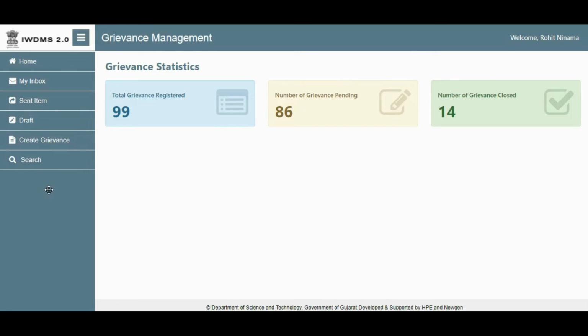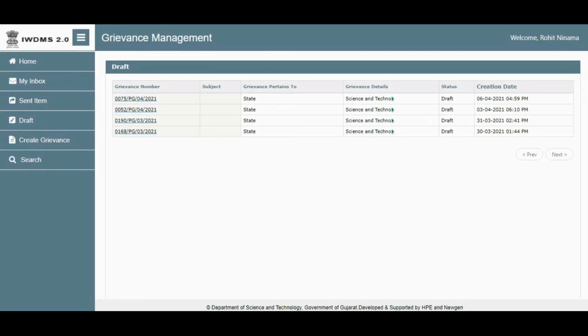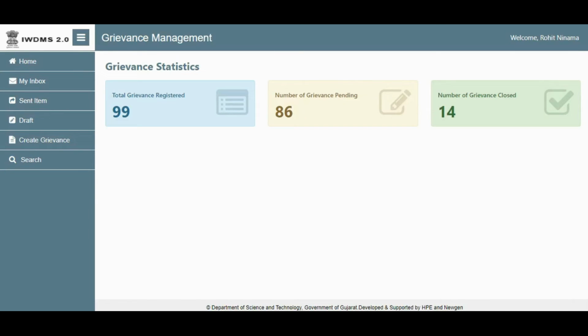Now user needs to click on the Draft button. In the Draft section, the user can save the unsent grievance complaint in the draft box, or the unfilled grievance gets automatically saved in the draft box. Now user needs to click on the Create Grievance button. The Create Grievance button is available on the left side of the screen.